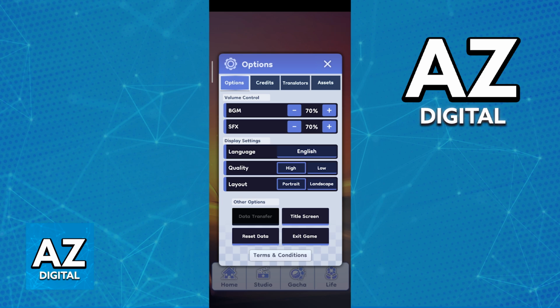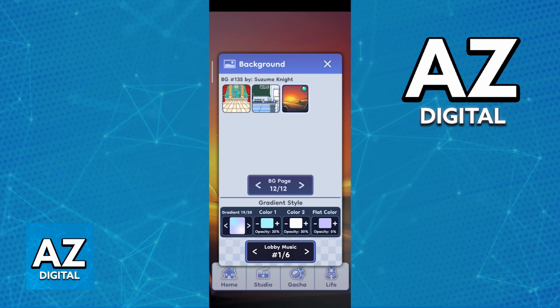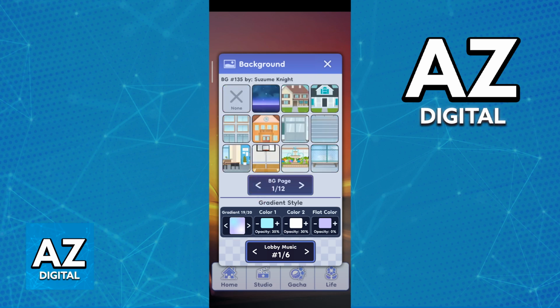Weirdly enough, it is not going to be done under these settings, so if you go over to the options, you won't find it here. You can increase or decrease the volume, but to actually change the song, you have to go over to the background menu. When you access background, you can change between all of these backgrounds, of course, as you might already know, but most importantly, right below it, you will have 6 different lobby musics.